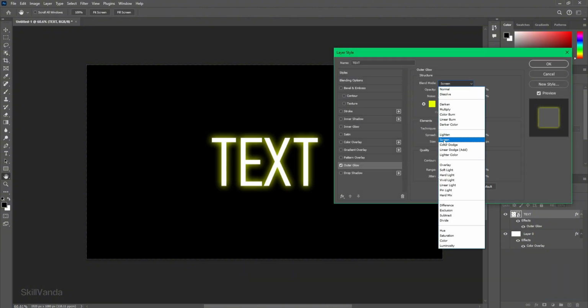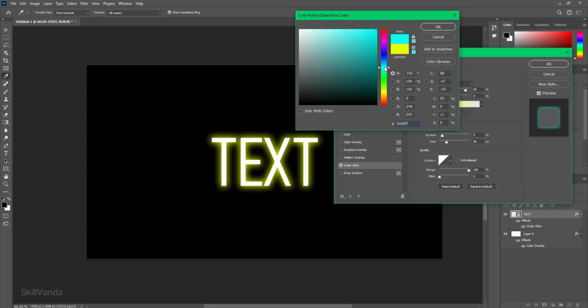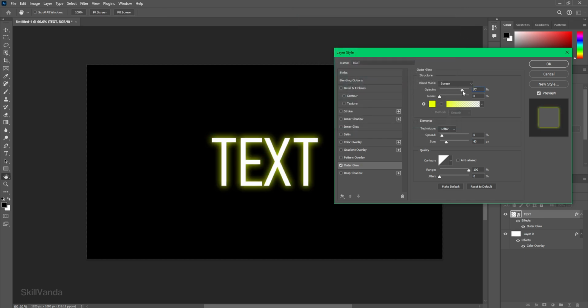Set the blend mode to Screen. Pick a bright color like blue, red, or neon green. Increase the opacity to around 75 to 100% and make sure the range is set to 100%. Adjust the spread and size sliders until the glow looks smooth and bright.